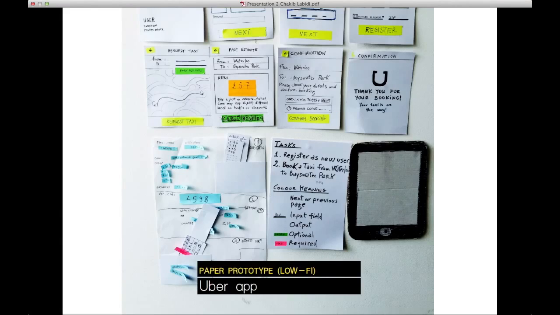Any questions so far? As you can see, you need to have all the different elements ready that the user will interact with, and during the prototype testing, you will see later in the video, you have one person who will be the computer behind it, and will basically replace the buttons and the numbers accordingly.